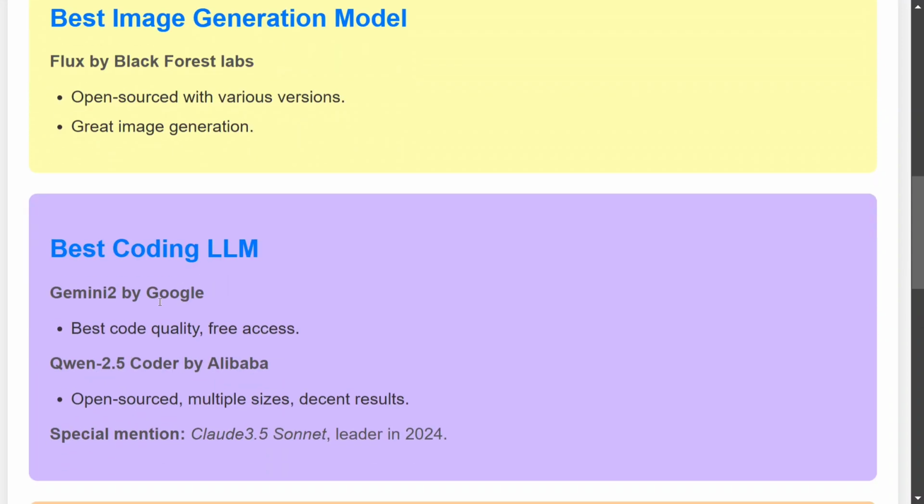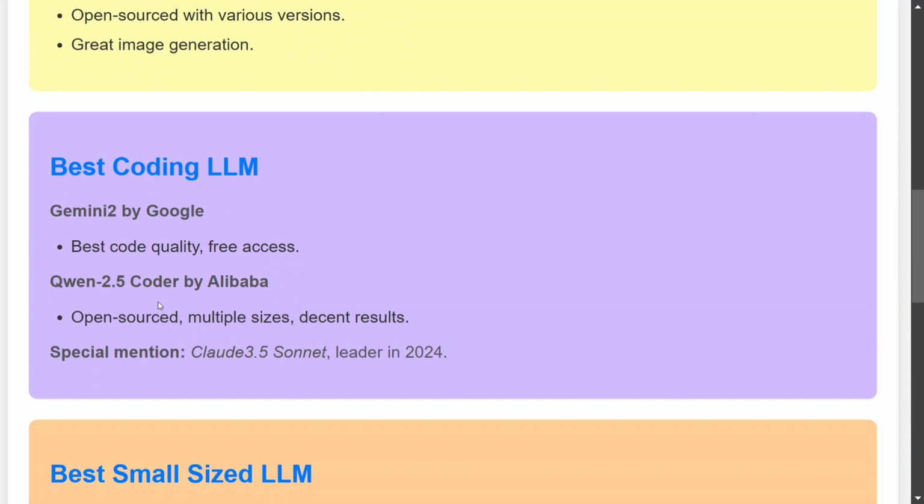Talking about best coding LLM, I think Gemini 2 by Google. People have been giving rave reviews about the model on Reddit itself, saying it is so far the best code quality model that has been released. Talking about open source, I think this award will go to Qwen 2.5 Coder because it is open source. Not just that, it comes in various versions as well. So even if you don't have enough hardware, you can run the smaller versions. A special mention to Claude 3.5 Sonnet, which was the leader for most of 2024.